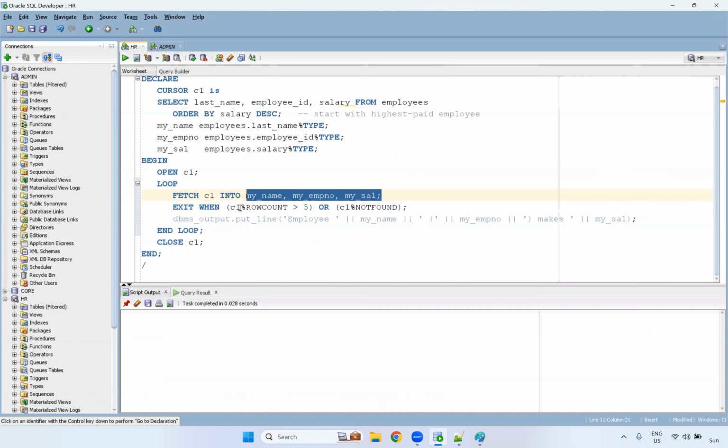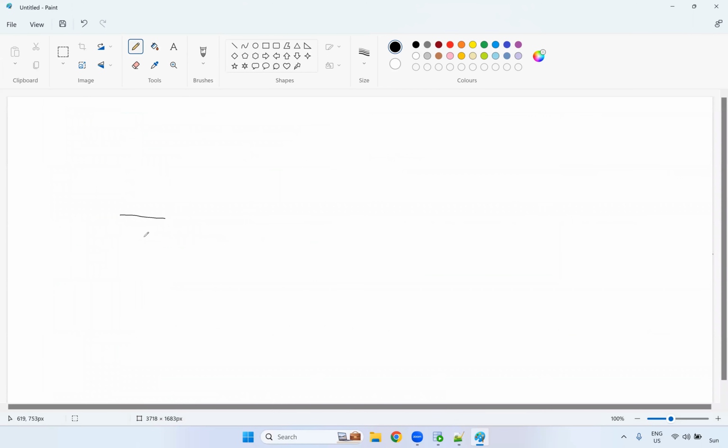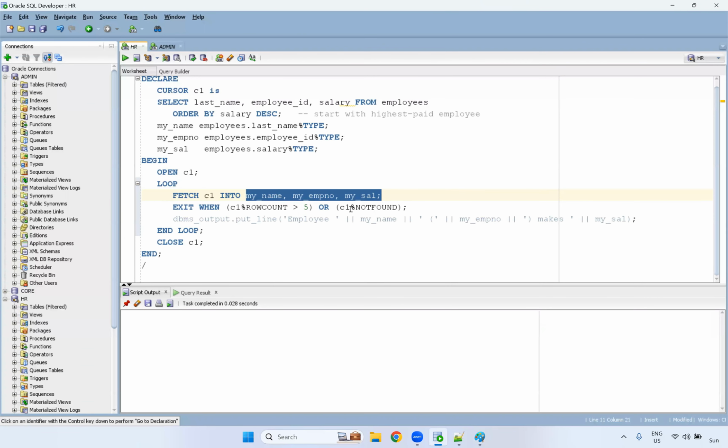Exit when C1%ROWCOUNT is greater than 5. So that means if I'm going to fetch more than 5 records, I'm going inside the loop one by one: first record fetching, second record, third record, fourth record. If the row count is greater than 5, or I'm not finding any cursor rows, then it comes out. Exit when we are writing this condition: exit when C1%NOTFOUND.